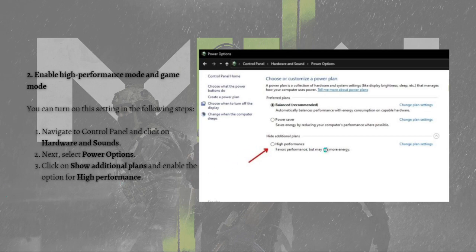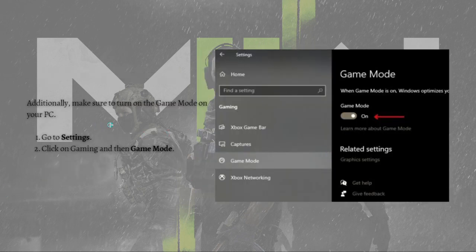And additionally, just make sure to turn on game mode on your PC, and to do that just simply go to your settings and click on Gaming and then Game Mode right here, and then just switch the toggle bar for game mode on. Just like right here, just toggle this on.